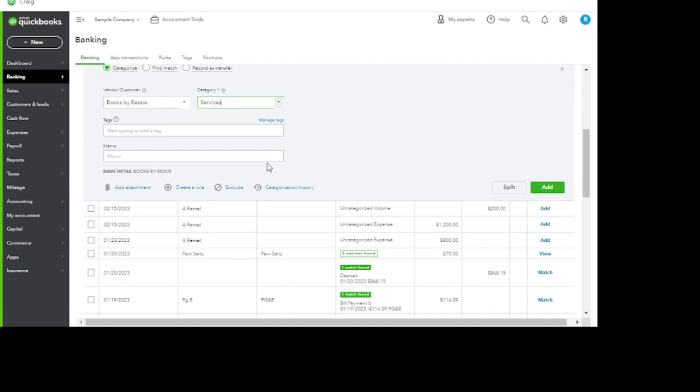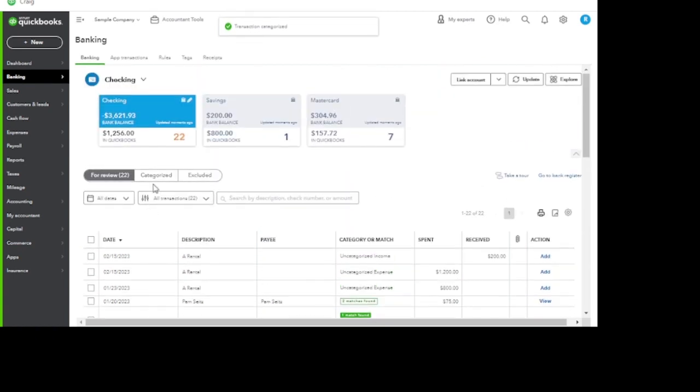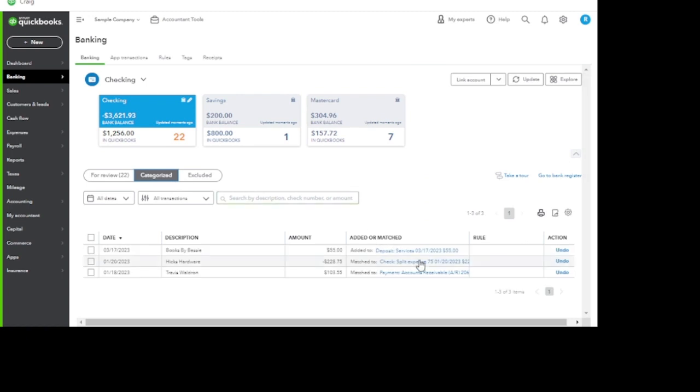And then I don't think we'll need to put that memo in this time, and we'll go ahead and add it. And then once again, you'll be able to see that it's in the Categorized tab, and it has that new account on here. So that's all I have for today.